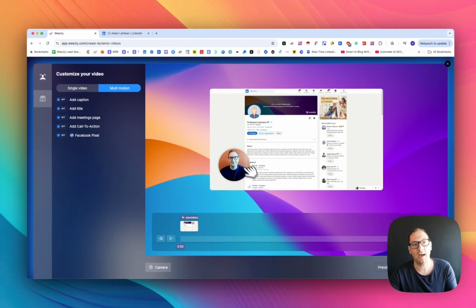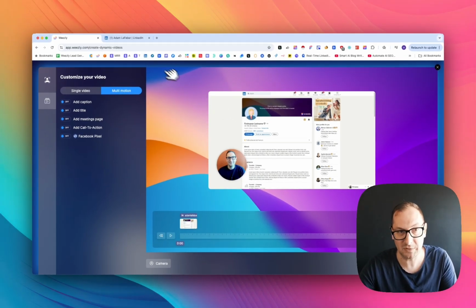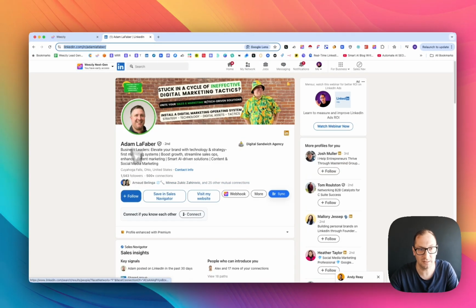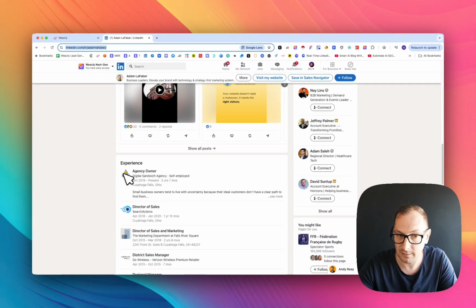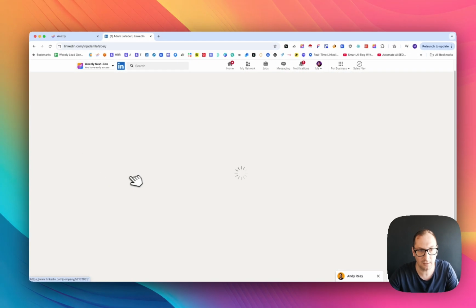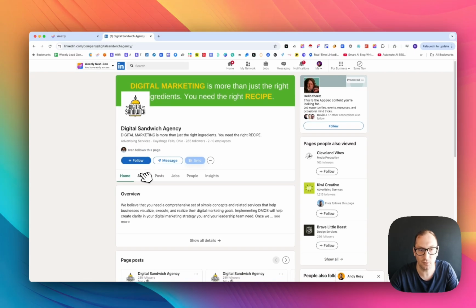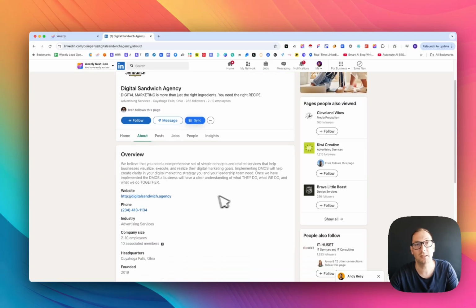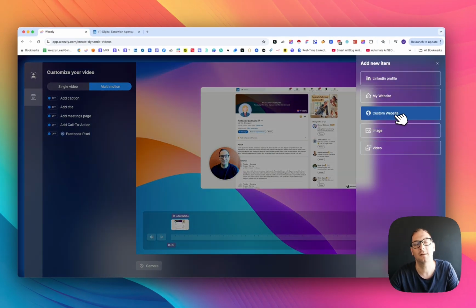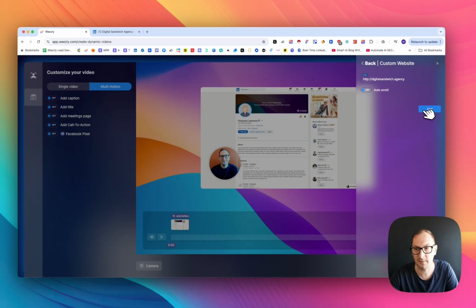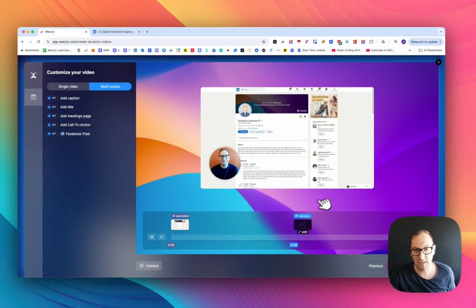Cool. Now I would like to switch to their website, and in order for me to find out where this person is working, what company, I just need to scroll down, select the latest experience where they are working, hit this button, and then go to the About page to find out this company's website. So I'm just going to copy this URL, go back to Weezly, hit Add, and then Custom Website, and just pass this in. Now, this is perfect.